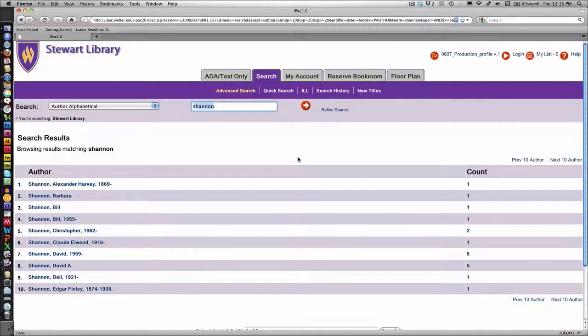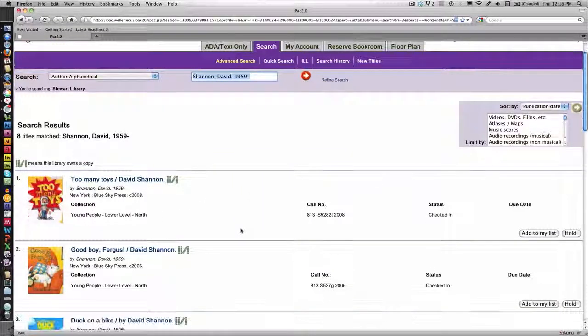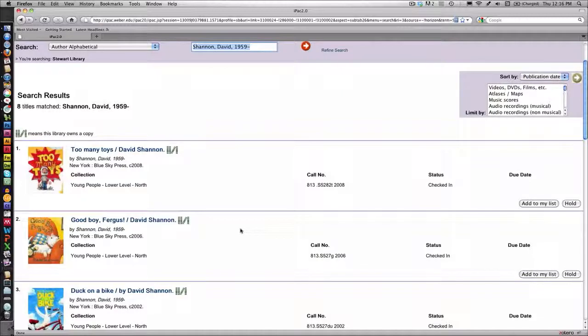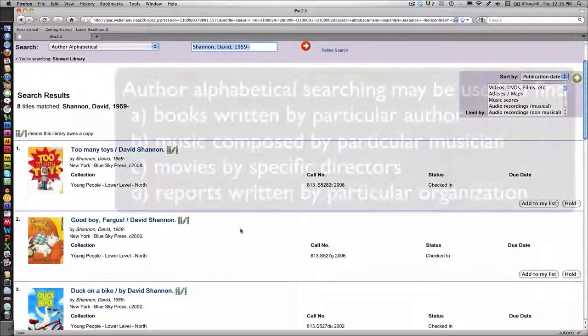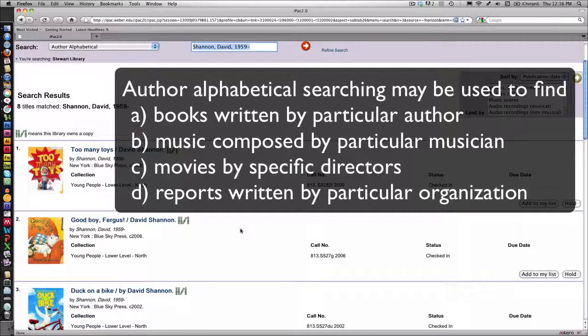And all of the authors with the last name Shannon will appear. And here's David Shannon. And you can see he's written 8 books. If I click on his name, it will pick up all of the books that he's written. And there is a total of 8 in the list. Author alphabetical searching can be used to find books written by a particular author. You can also use it to find music composed by a particular musician, movies written by specific directors, or reports written by a particular organization.